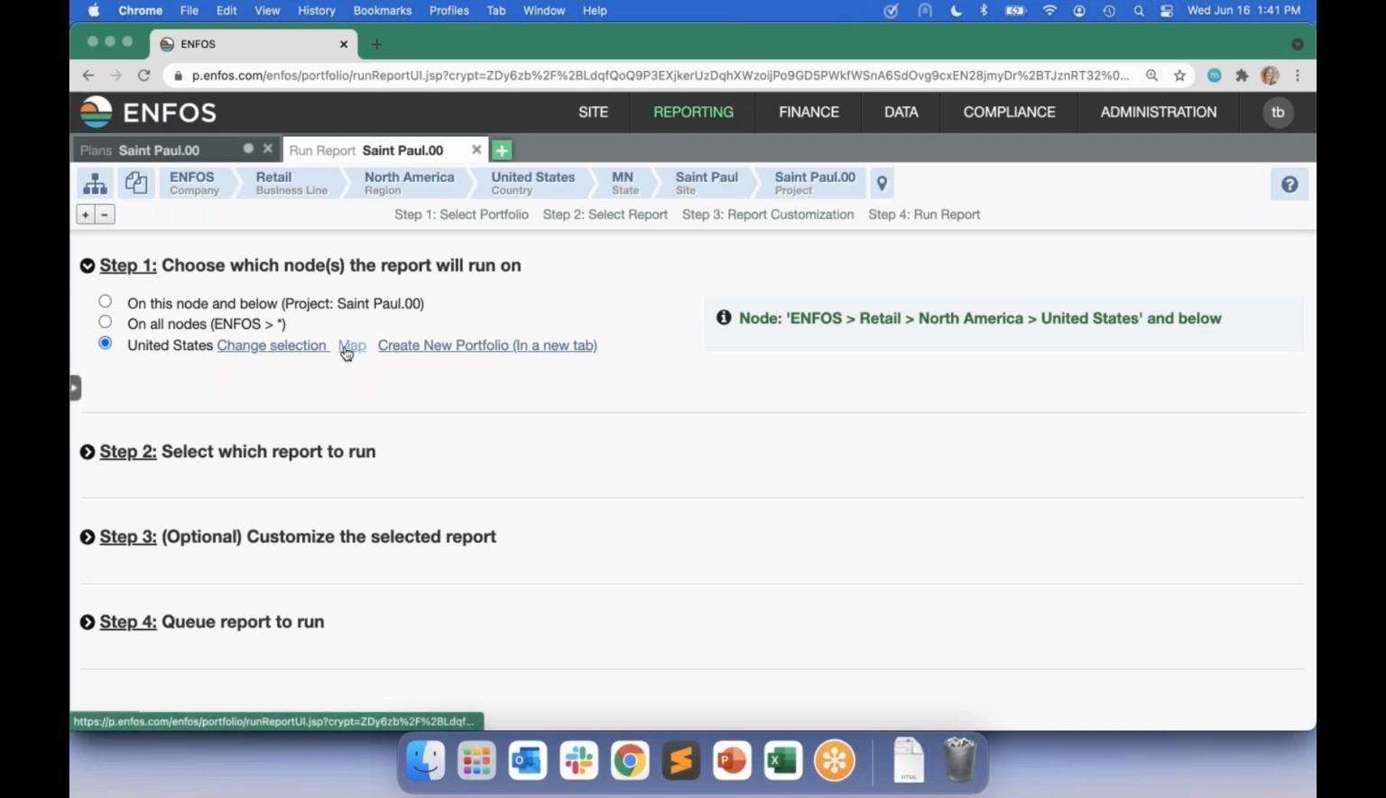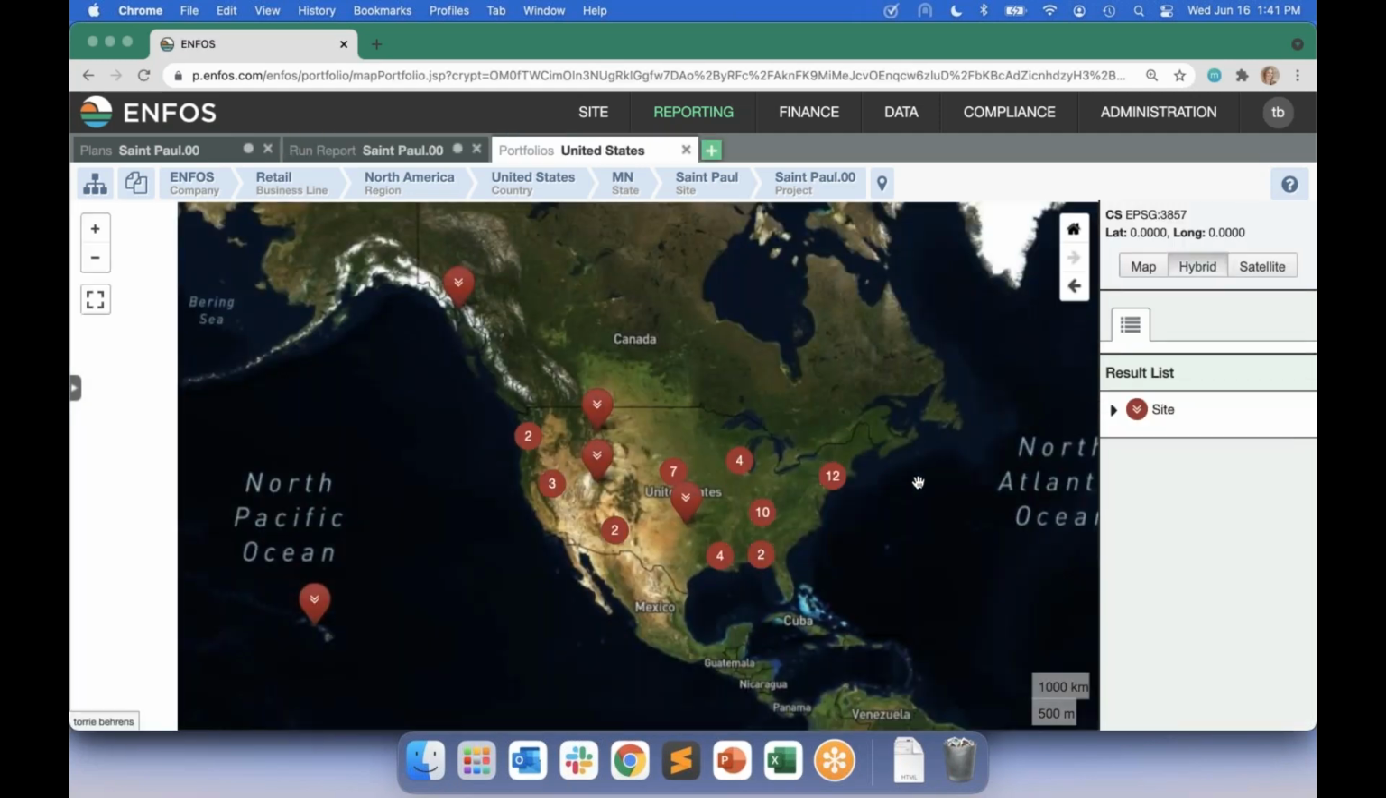And this is really cool. It's so easy. It's so straightforward. When I click that, I get a map, right? And I can see all of my sites here in the United States. So quick, so easy. And it's really great to check my data, right? So I set up a portfolio in the United States.